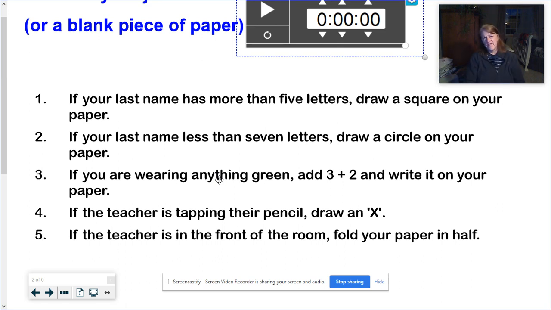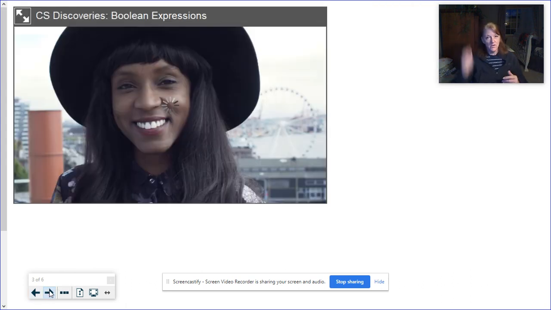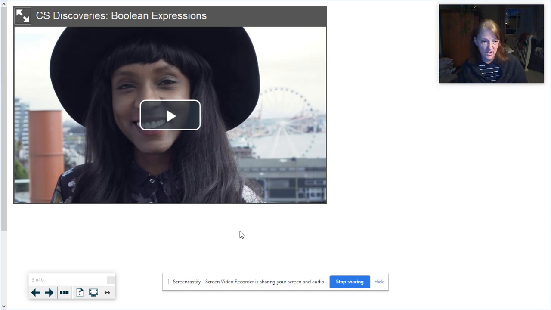The 4 and the 5 were something that was changing. If you'll notice, depending on when you got to that question, I might have been tapping my pencil that might not have been showing, okay? And then on this last part, obviously I'm not there, but if your substitute teacher was in the front of the room or not, then you were to fold your paper in half, all right? Each of these is getting into a new realm of programming where we're going to start talking about conditional statements.